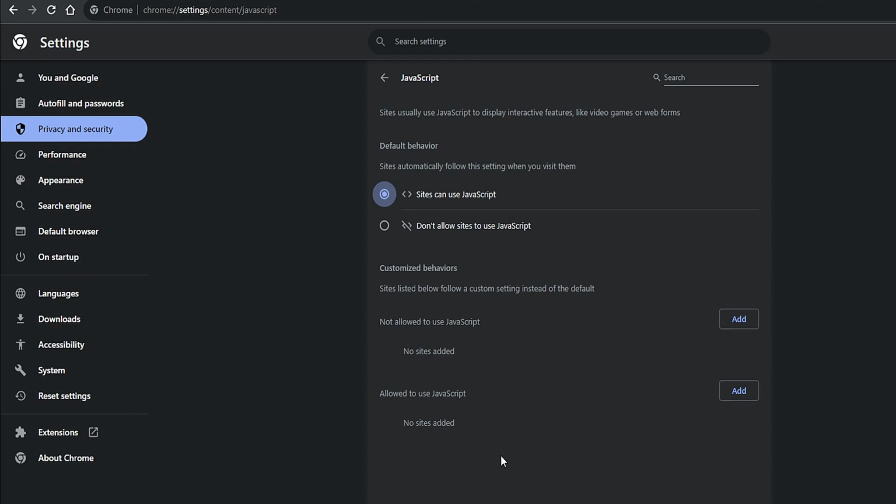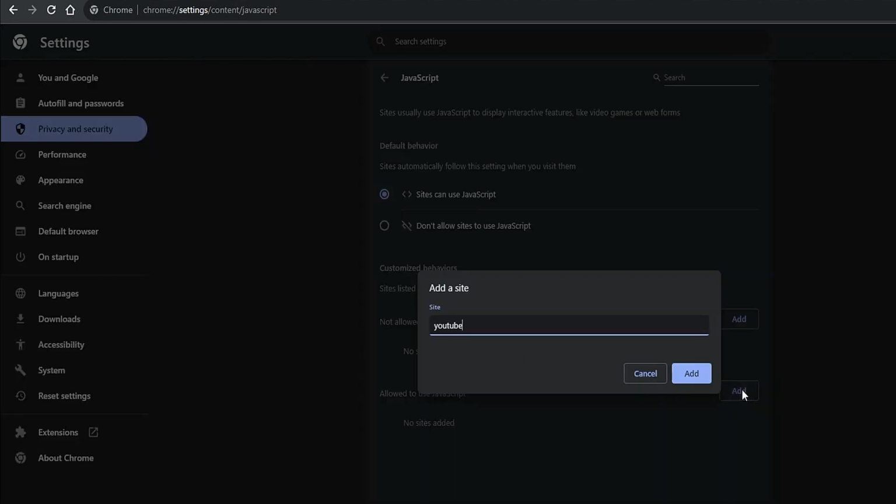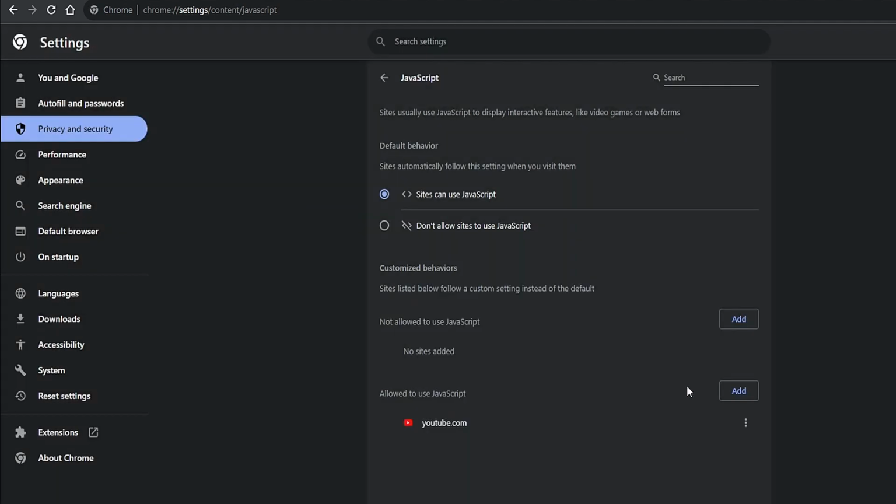However, if you wish to enable JavaScript for specific websites, you can do so by clicking on the Add button in the Allowed section. Enter the URL of the website for which you want to enable JavaScript and click Add. This option provides you with more control, allowing you to selectively enable JavaScript for particular websites.